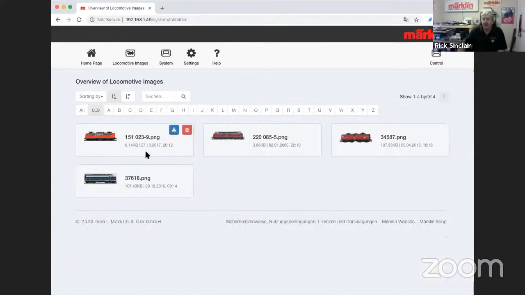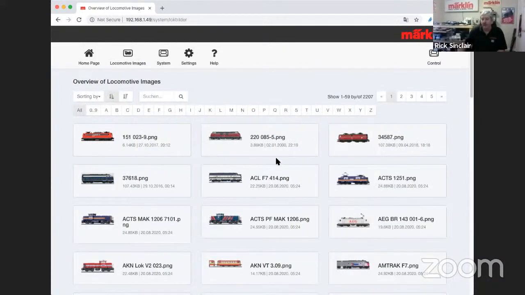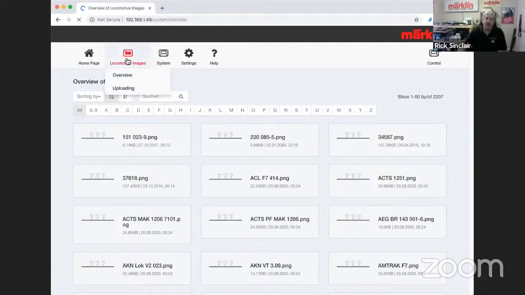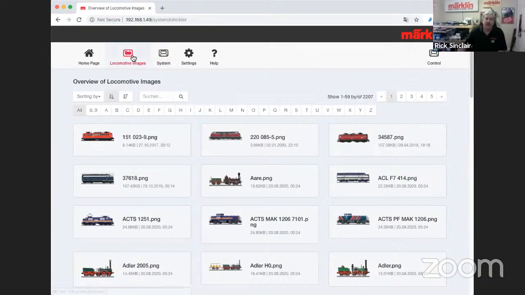Now, one thing to note is that you'll see that the two images that I put in there are not in this file. Okay. And they are in the Central Station. It's just that I would have to reboot my web interface for them to show up. So if you go looking for them right after you put them in, you probably won't find them. So it's not that big a deal. They are in there. So we're not going to be looking at that. What we're going to do is go up to the Locomotive Images, and we're going to go to uploading.